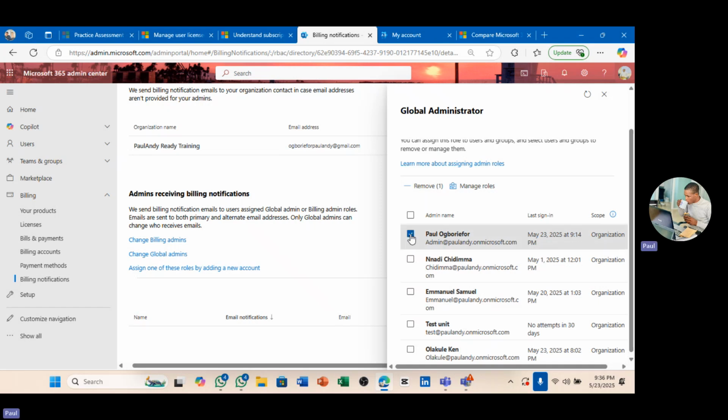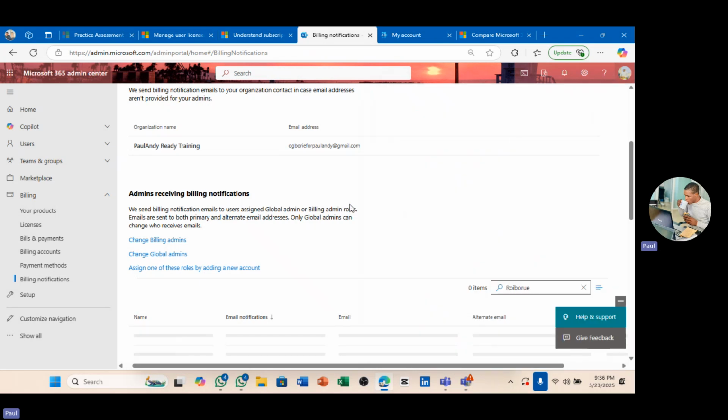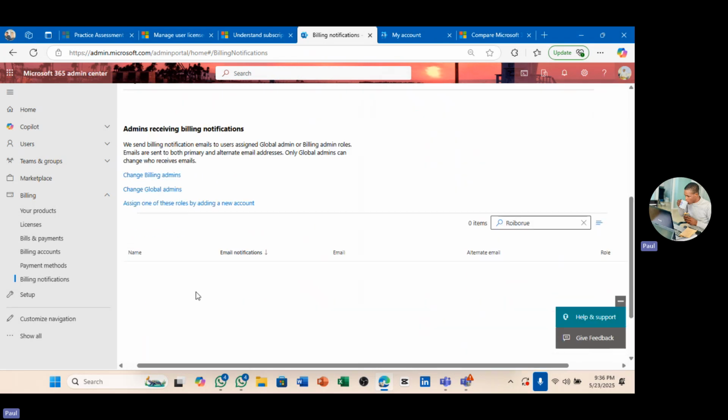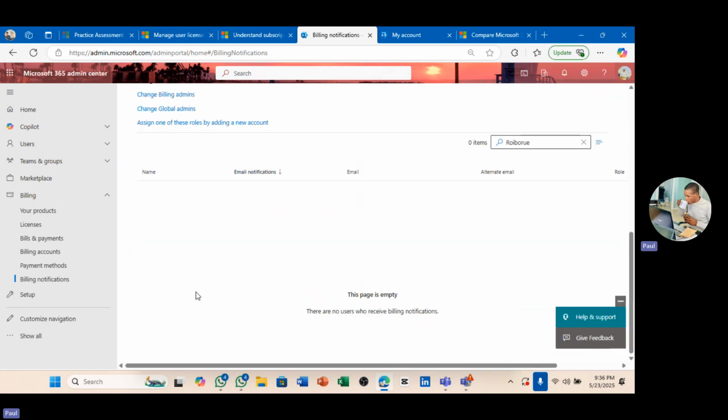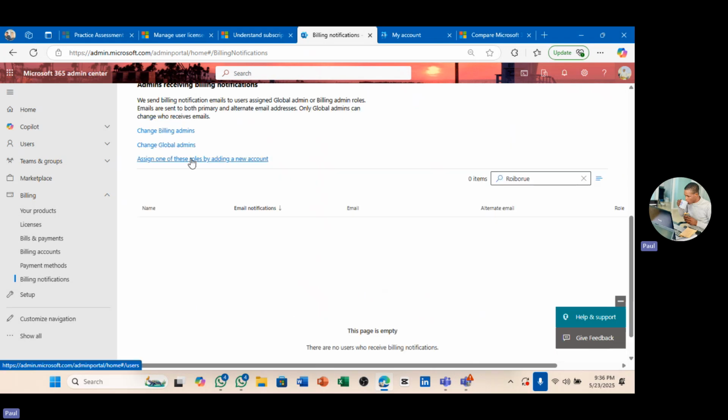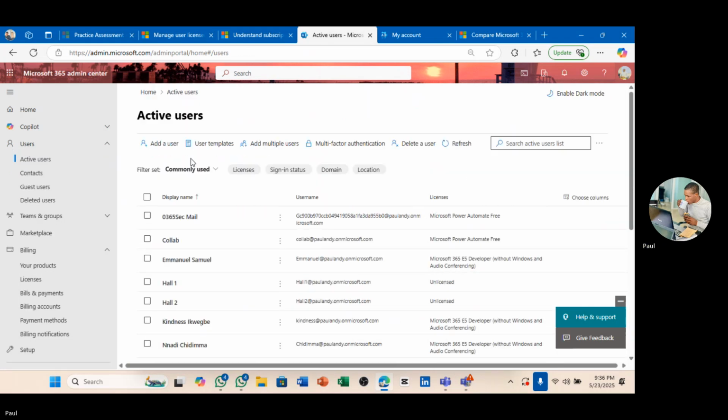Okay. So from here, you can as well manage roles. You see how these things are tightly integrated right now. So you can literally do a lot, even from one page leading to another. This page says there are no users who receive billing notification. So how did I jump here?